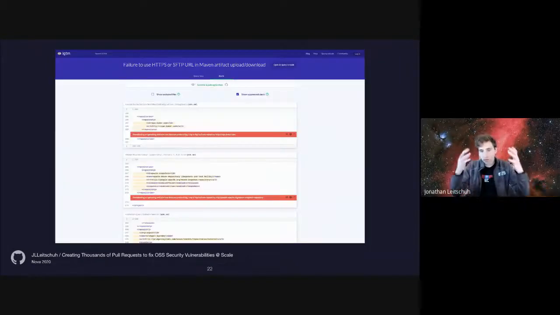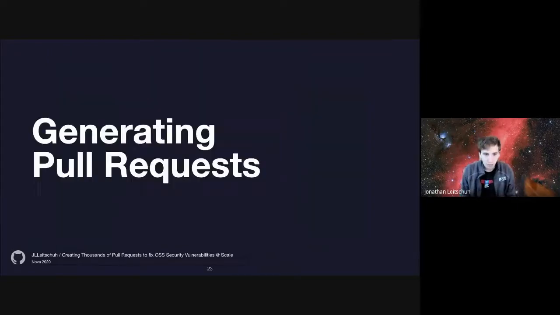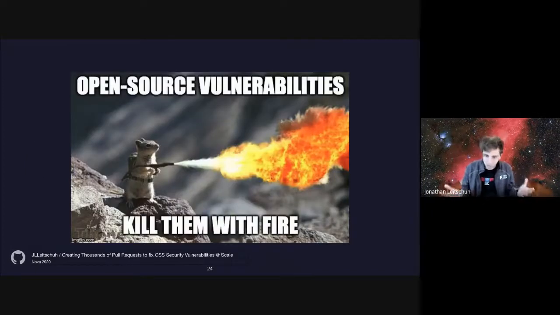But this still left thousands of projects vulnerable. So we've gotten to shut it off at the source, fix it, or detect it, but how do we actually fix this? So I said, okay, I've written this CodeQL query. Let's use it to actually fix all these vulnerabilities. They're open source, kill them with fire.